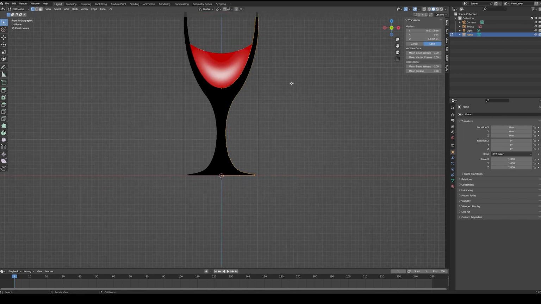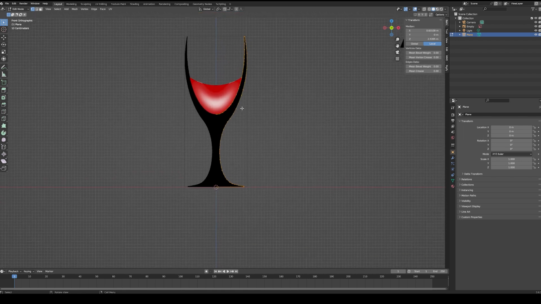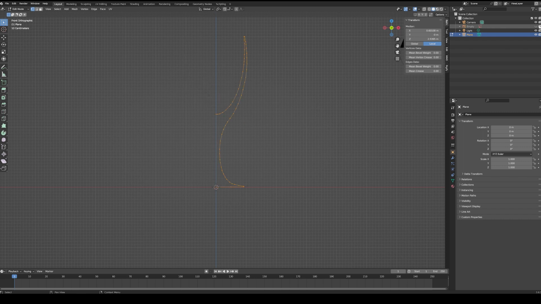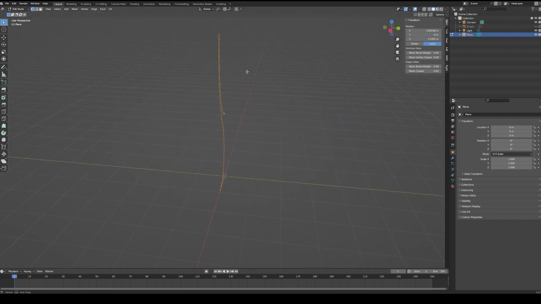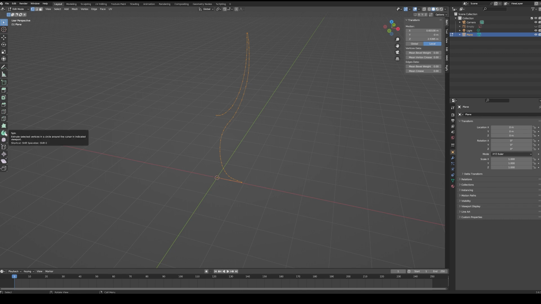So now go ahead and select all of your vertices so you can check your outline. Now we're going to go ahead and hide our image just so we're working with the vertices. And now with all the vertices of the right half of our glass selected, we're going to come over to the left side and select the spin tool.